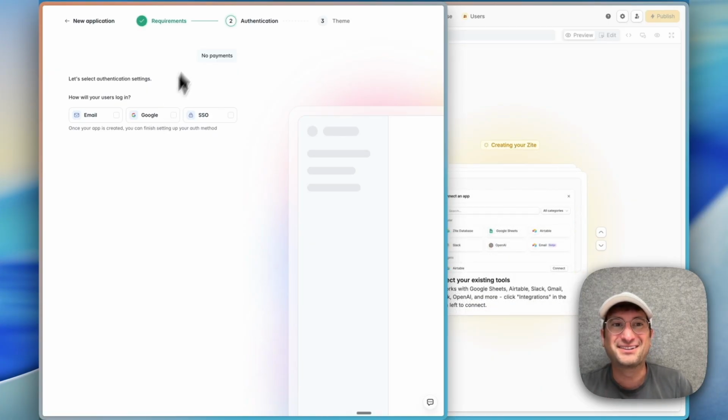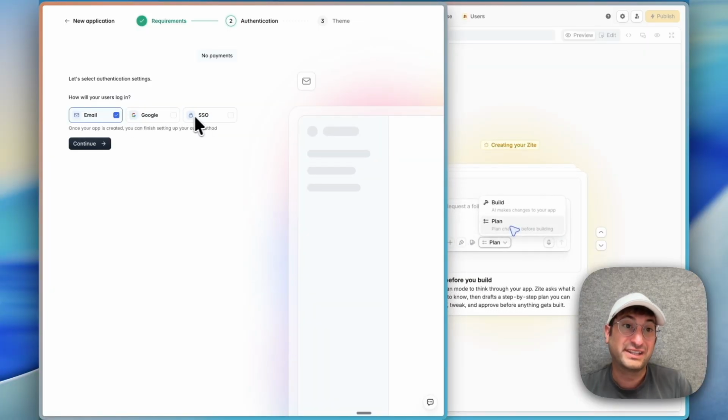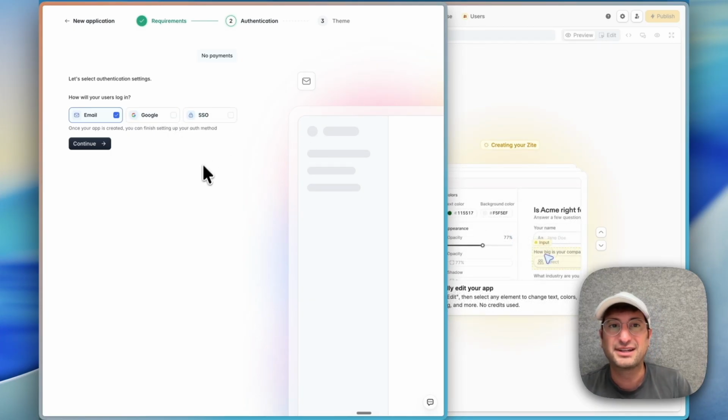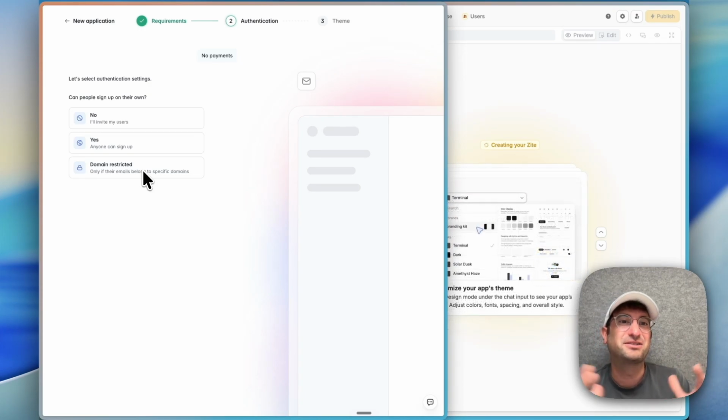So next it's going on to authentication. How will your users log in? Email, Google, or single sign-on? I'm going to say, let's just say email for now. Really nice again that you can just check these boxes and add this as authentication. I really like how this is kind of combining AI and no code together. So you really don't have to be technical to use this.